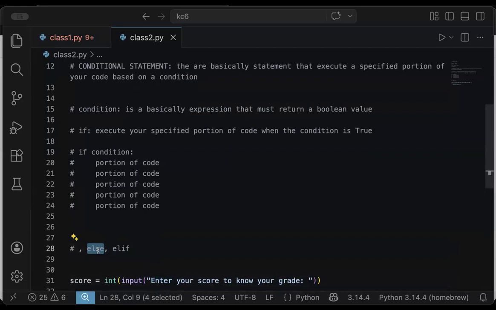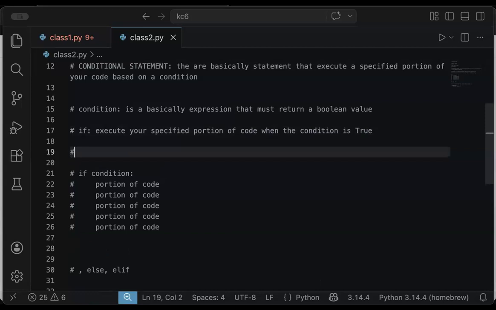The else is basically used to execute a specified portion of code when the condition of the if statement is not met. So the else does not take any condition. The else is simply attached to the if to execute a specified portion when that if condition is false. So let me put it down here and say else.